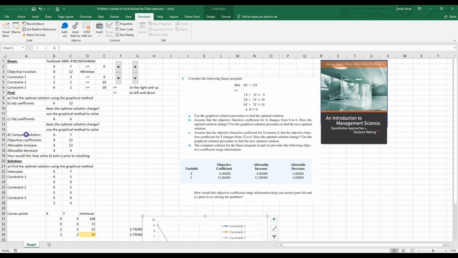And then finally it says, here's the computer solution. I wrote it here, but I have it here. It says the allowable increase on x is 4. What that means when you get this on a computer solution, it means that I can go up 4 and I still should do x of 3 and y of 2 in order to get the minimum. So let's try that. Let's move this up 4.